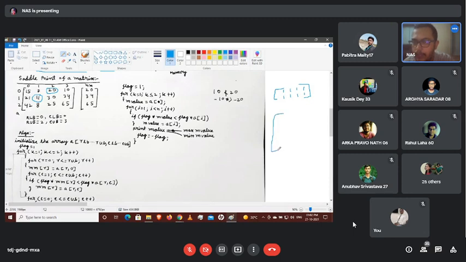Yes. If you have a matrix and each of the data within that matrix is the same, meaning they are neither bigger nor smaller, they are all equal, then each and every point in that particular matrix will be a saddle point. Okay.